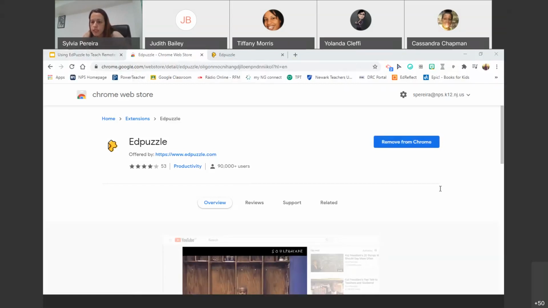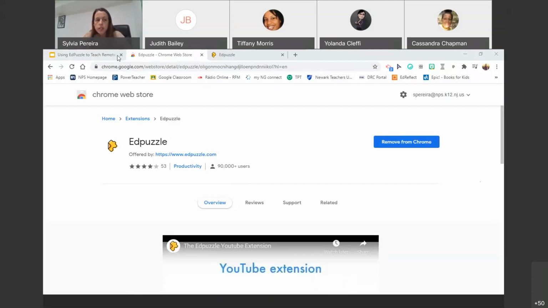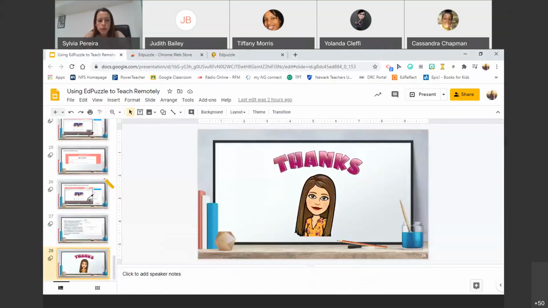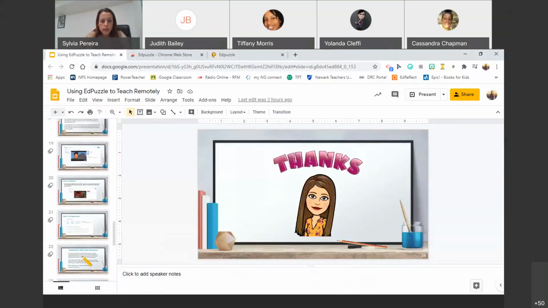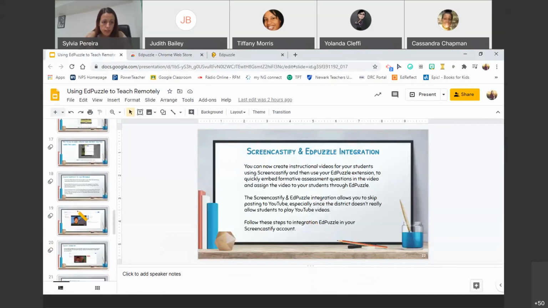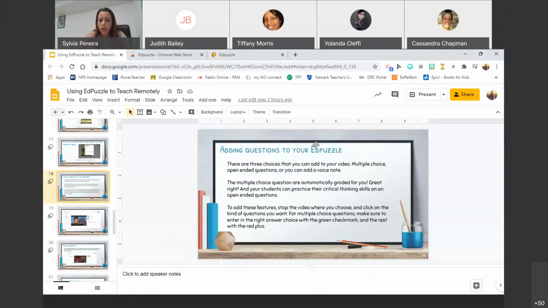Can you insert a slide with step-by-steps on how to insert questions? So I have Miss Gianni. If you go here into the slides, I really break it down as to how you would insert a question into an EdPuzzle video. Okay, so right here on this slide, it tells you all about how to add your questions.